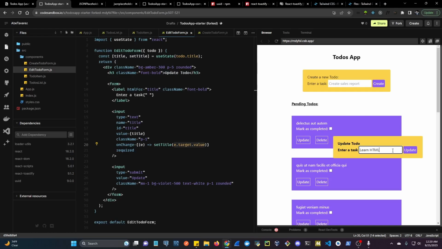So we can delete now and change this to learn HTML, for example. And then update doesn't do anything. Well, it refreshes the page. That's fine. This is not what we want, but we're almost there. So we changed the text so far.